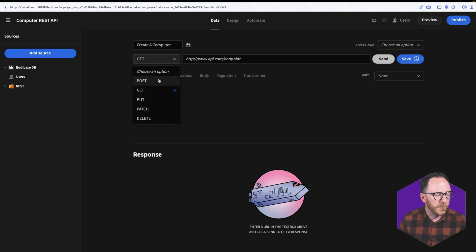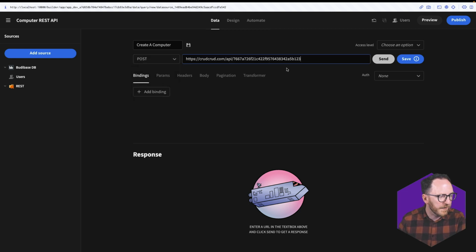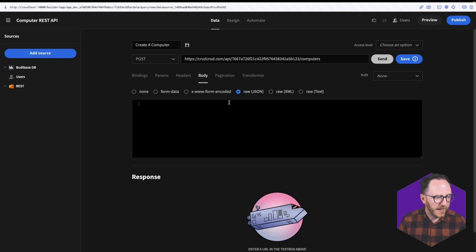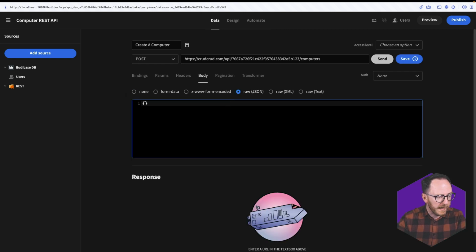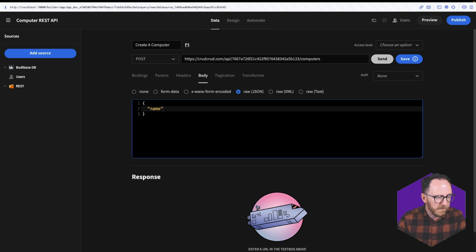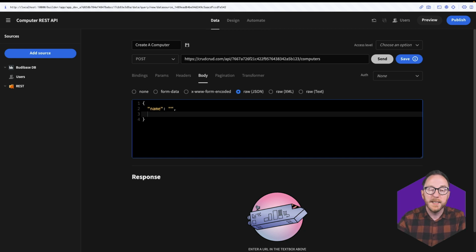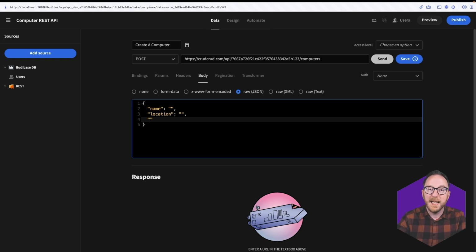So when we create computer, that's going to be a post request, and the endpoint I have for that is there. So to create this resource, I need to pass a JSON request body. So go to the body, I'll set it to JSON, and there are three fields I need to pass. The first is the name of the computer, what I'm going to call it. The second is the location of the computer, where I'm going to send it. And the third is the date added. So when was this computer added to our list?